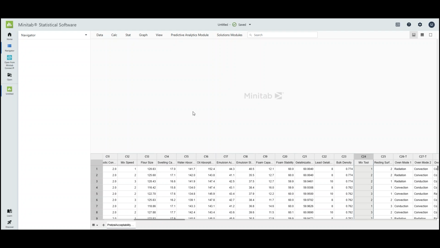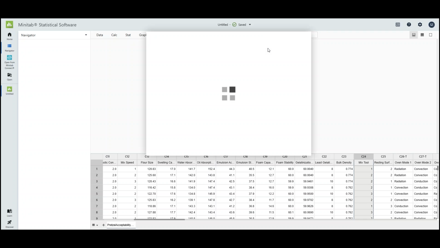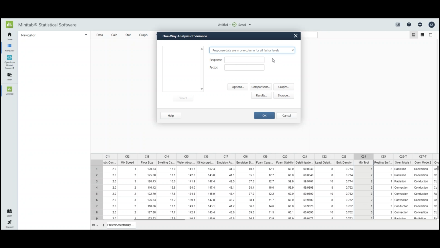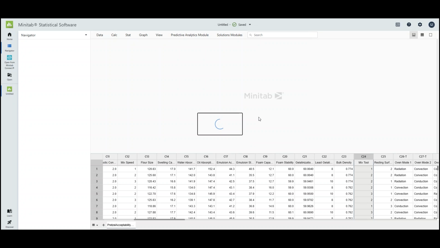But I'm not sure where that specific tool is located in the Minitab menus. So I'll just type one way into the search bar to get quick access to that tool. Okay, here is the dialog. I enter gelatinization temperature as the response and mix tool as the factor and select OK.